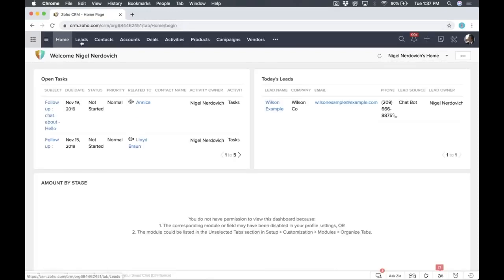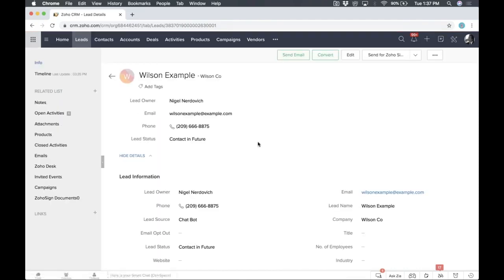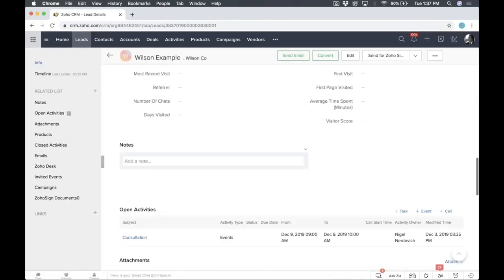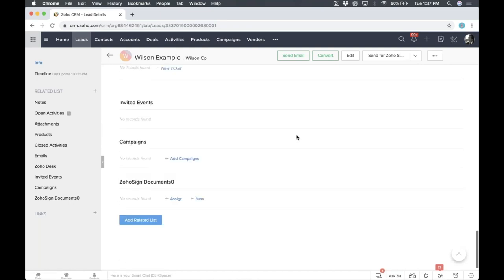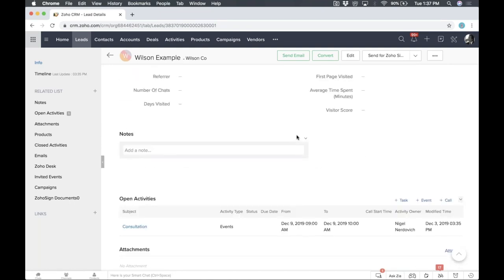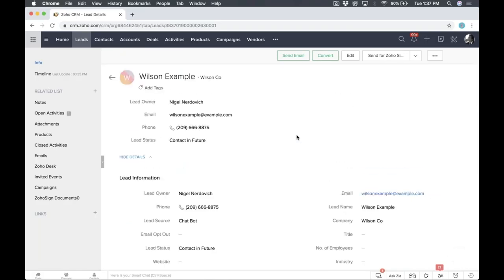So now we're in the leads of the correct CRM, and there's Wilson right there, right? You see Wilson Example, Wilson Co, wilson@example.com, his phone number, and the lead source is the chatbot. When we go in, we see that the open activity is the consultation, which is for 9 o'clock on December 9th, which is what we said. So all of that has been done and added to the CRM thanks to our trusty chatbot.